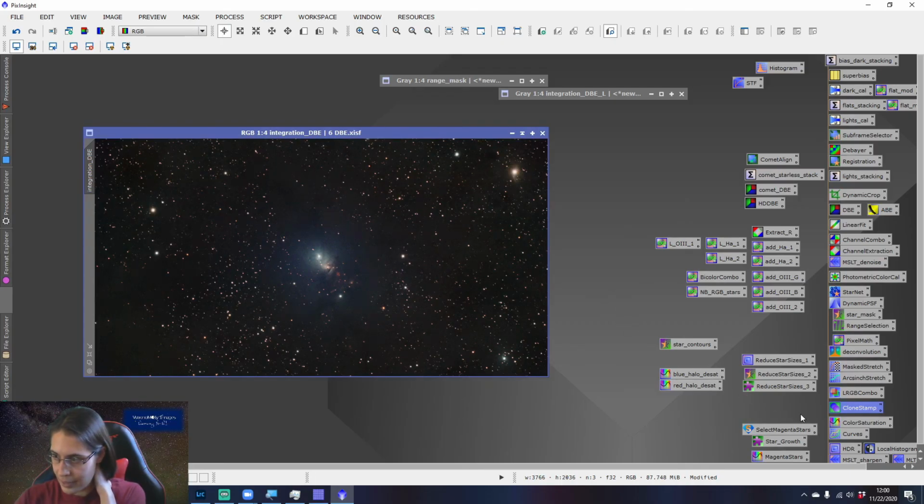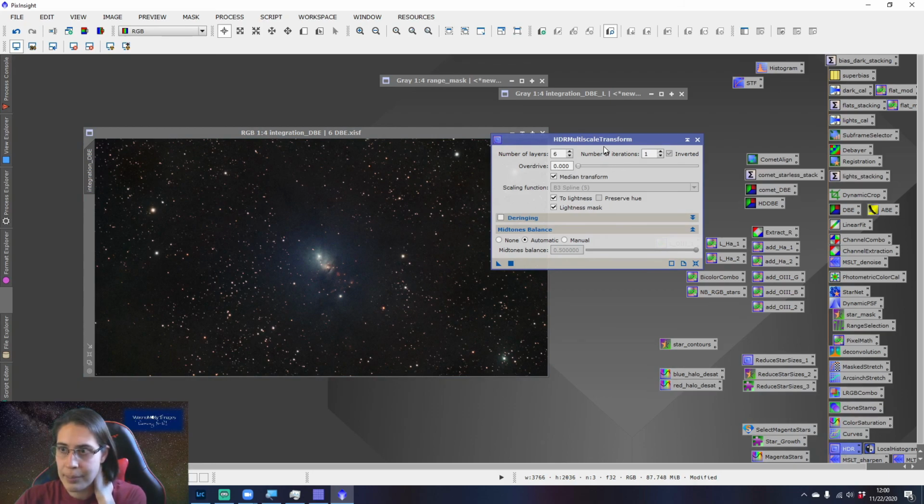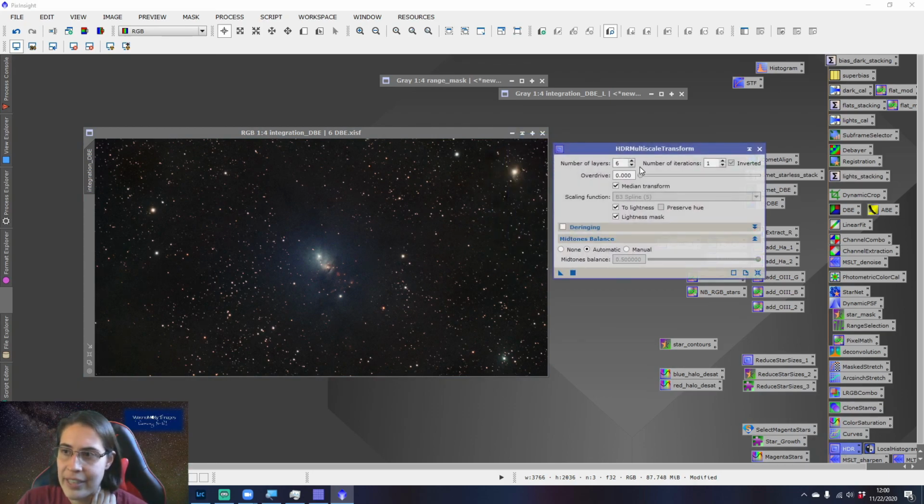Let's see. I'm gonna apply HDR multi-scale transform. I feel like it's basically ready to go on Instagram. Is it me? I mean, yeah, it's good. There's a few more things we can do. Okay, cool. This is basically a contrast enhancement algorithm.